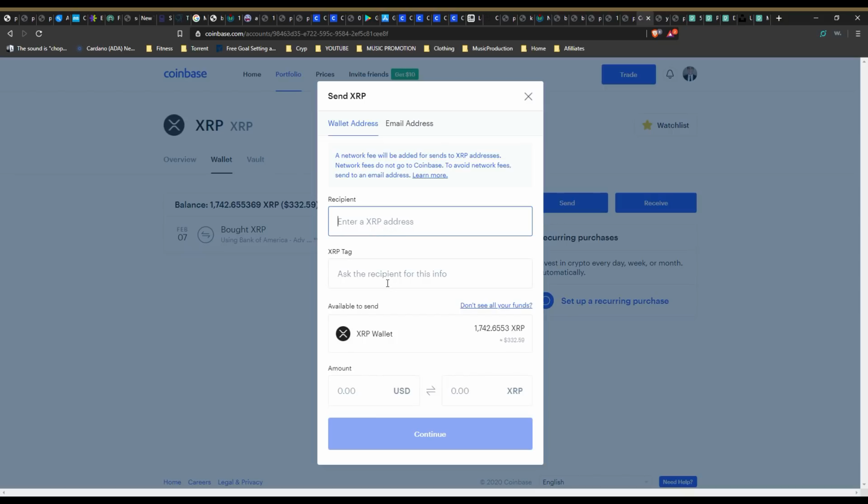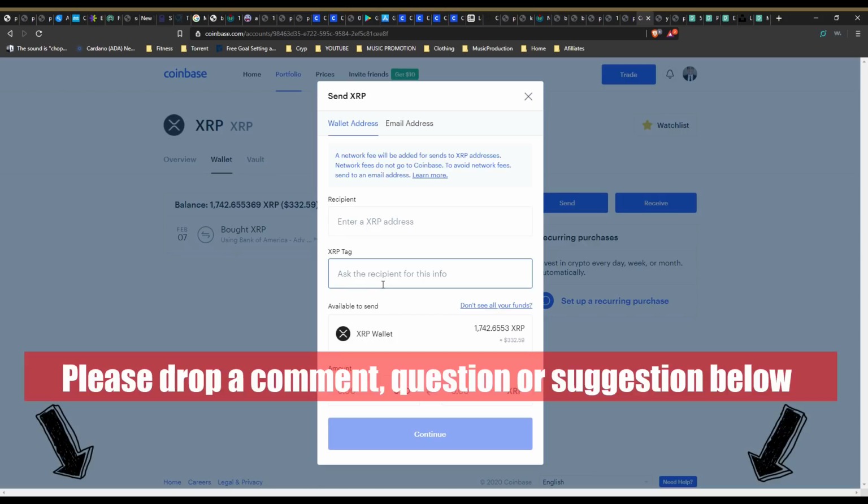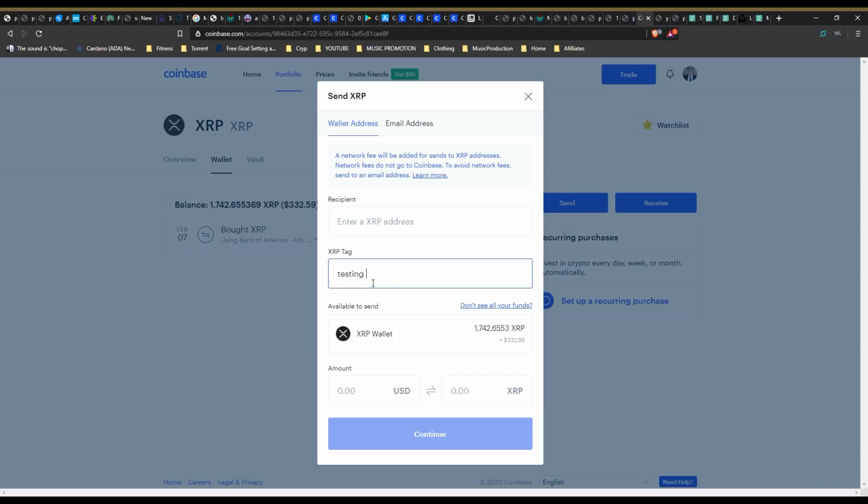Then we tag. For tag, I usually use tag as note. So for instance, testing or whatever, rent, whatever you're transferring the funds for, that's usually what I do, is write myself some sort of code note. And after that, we hit continue, and that's how we do that transfer. After you send to the recipient address, depending on the crypto and the amount, it could be an instant transaction, but it could also take an hour.